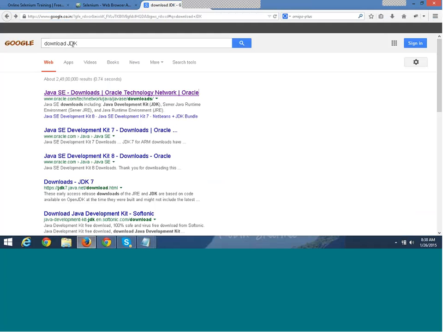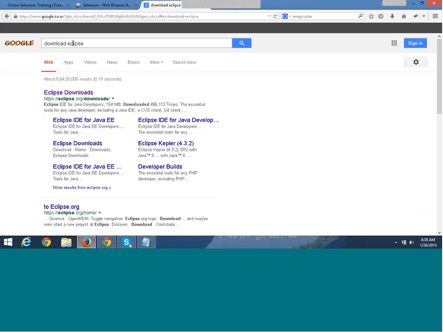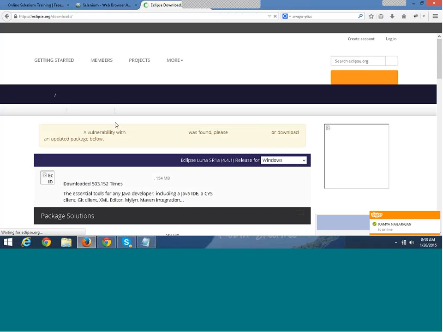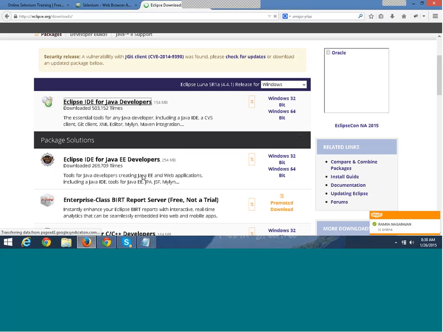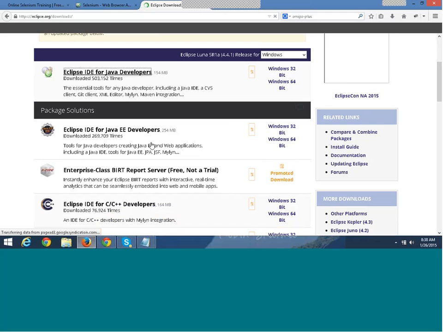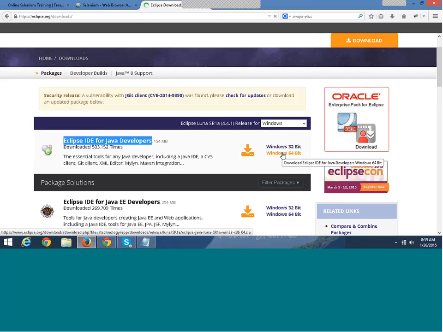Once you have installed it, the next thing is that you need to download Eclipse. Eclipse is the editor for the Java language. You write the Java code inside Eclipse. You can download any version; it doesn't matter for Selenium. Eclipse IDE for Java EE developers, 32-bit or 64-bit, you can download any one.